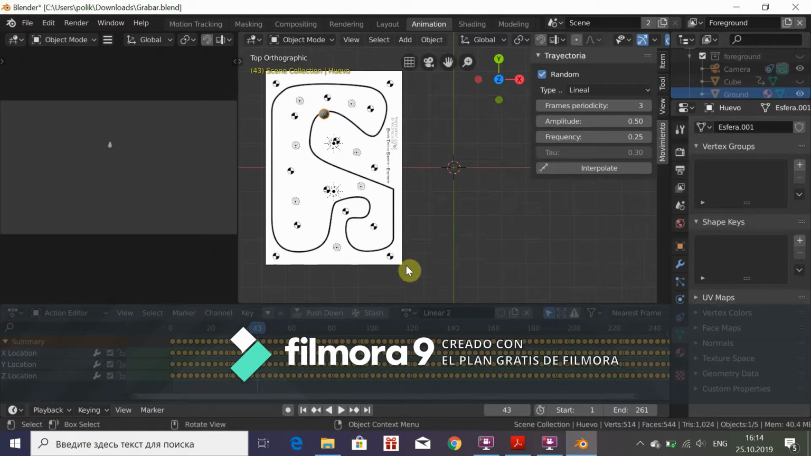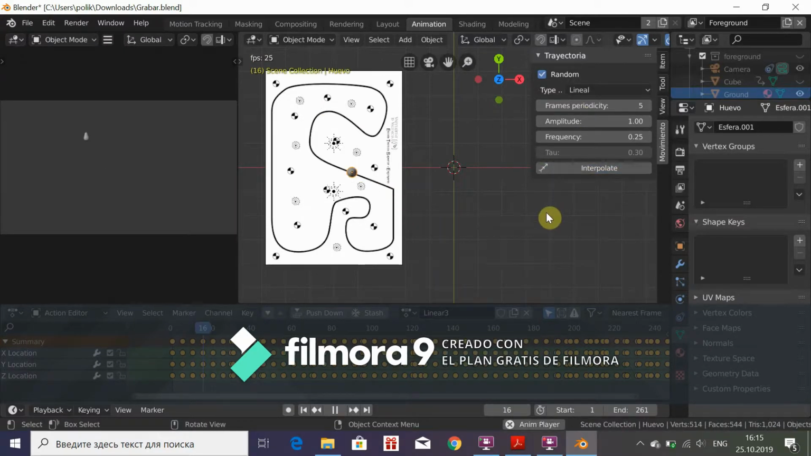Well, we will try it now. We return to our first action, web action, copy it again, and rename it to linear 3. Yes, then we select linear, for example, frames periodicity. Okay, it can be 5, and we select another value of amplitude. It can be 1. Interpolate. Let's see how it works.